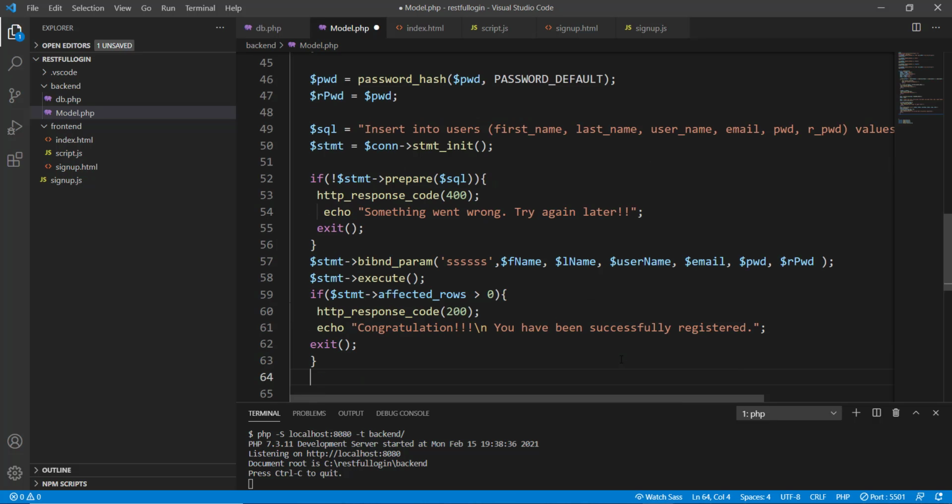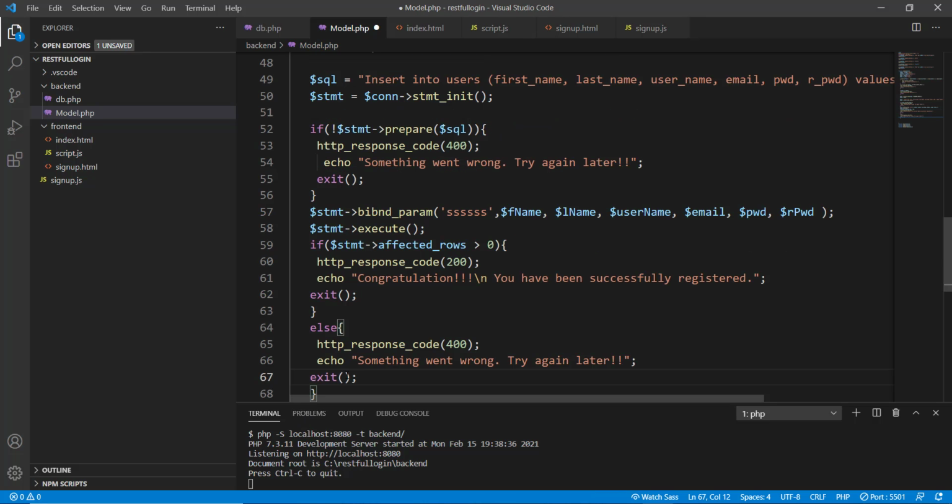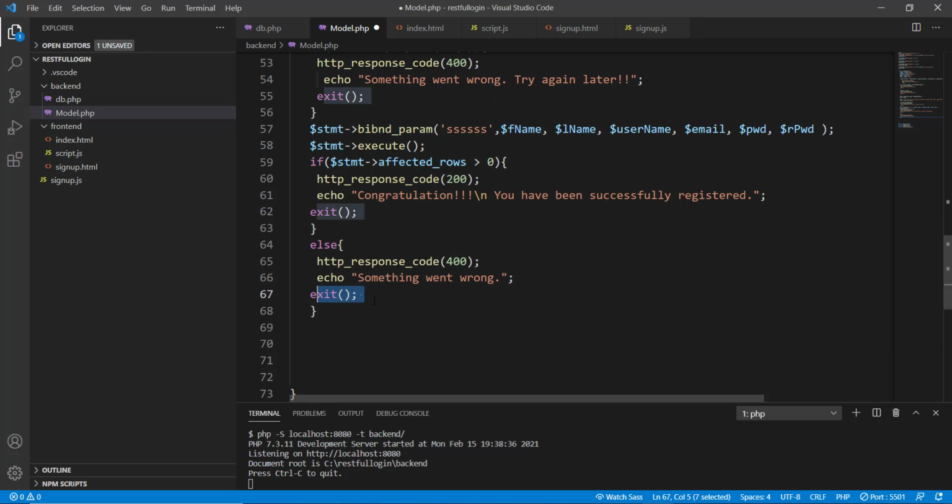If the number of affected rows is not greater than 0, that means again something went wrong and we should inform the user with this message. But we have to change the message slightly so that we should be able to pinpoint at which step things went wrong. Since this is the last step anyway, there is no need to put exit over here. Okay, so that was all the logic for registering a new user.